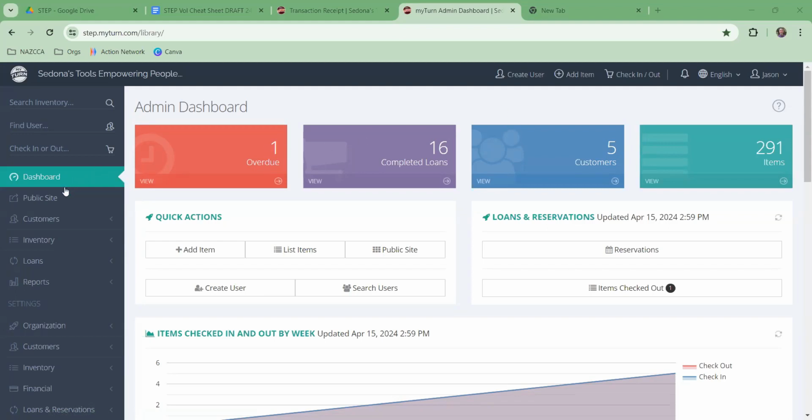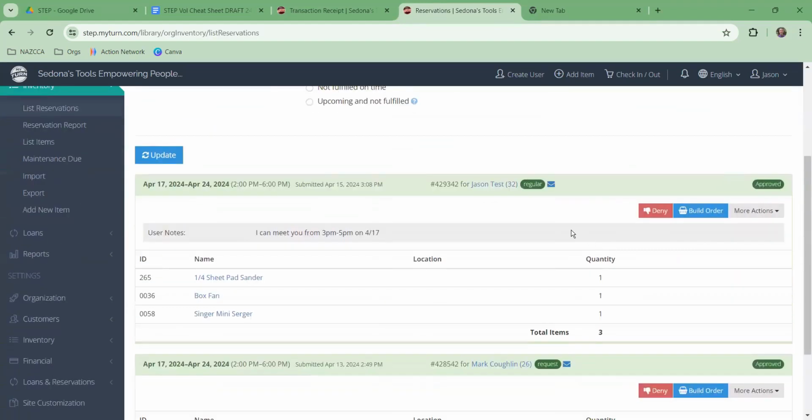So when a patron decides to schedule a reservation to check out a tool, an email will come to the steptoollibrary@gmail.com email. Go ahead and click on that email and it should bring you into the admin page. We are on the dashboard. From the dashboard, you can click on reservations to see any upcoming reservations.